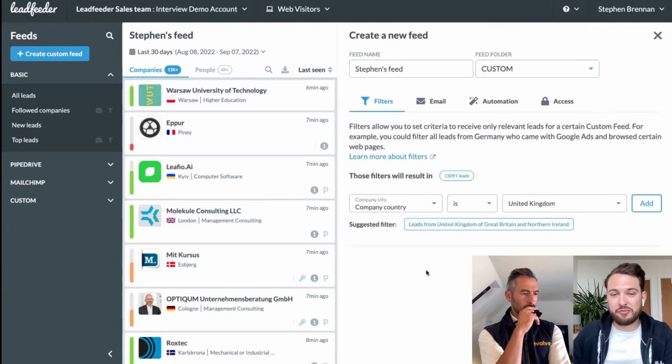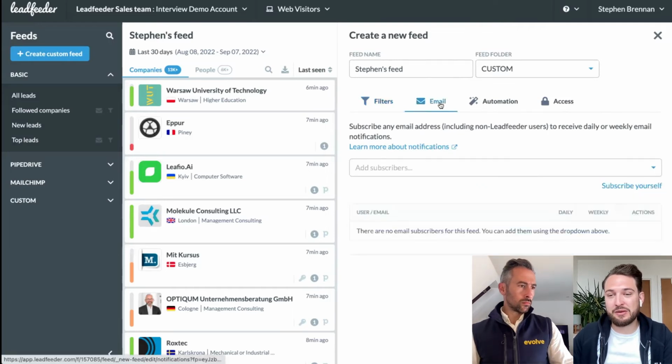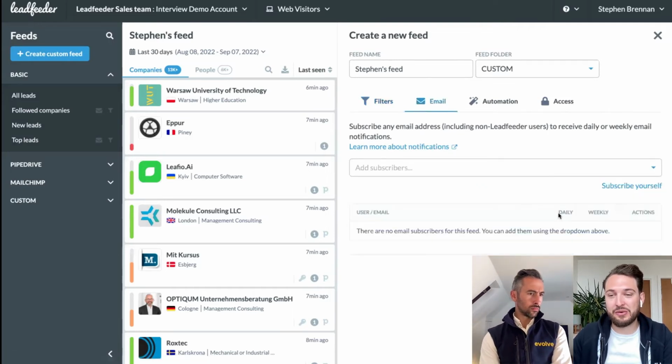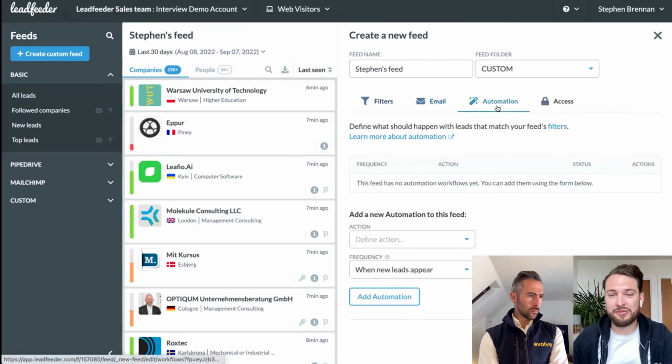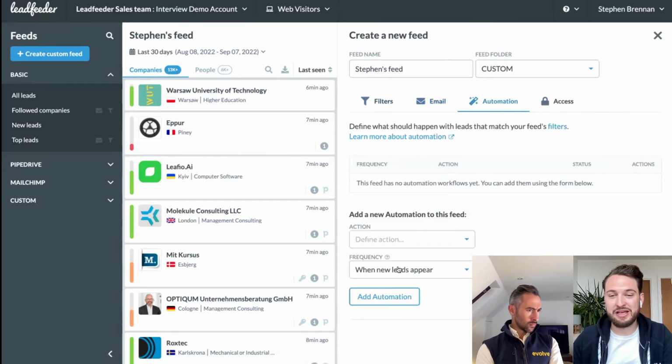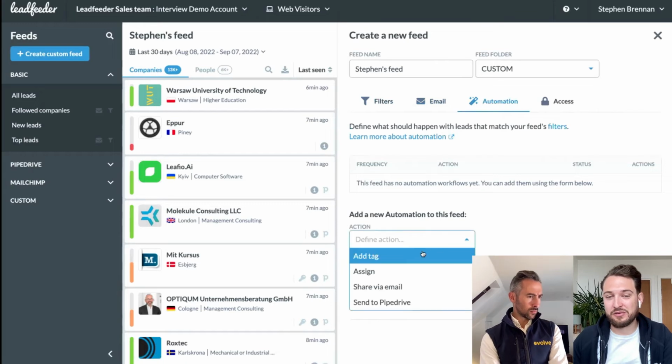So now that we've had a bit of an overview of how to create the custom feeds, after you've created them and filtered the view, now we want to start looking at distributing the information. So here we have the ability to send a daily or weekly tabled email, which puts together everything that meets the criteria. Or if you want something a bit more proactive, we can choose when a new lead appears, and we can look to add a tag.